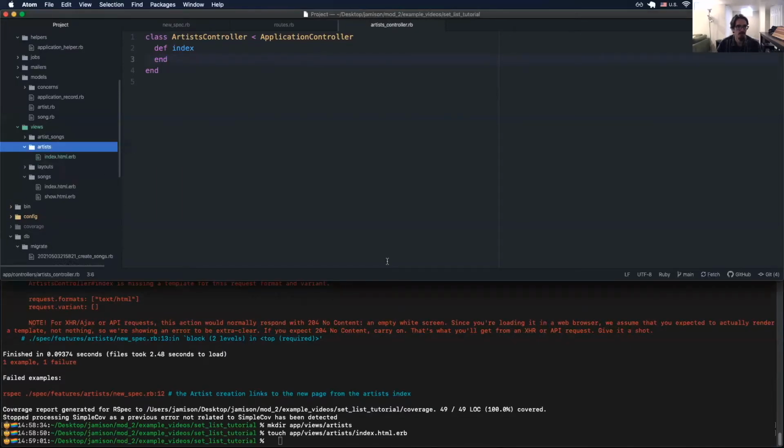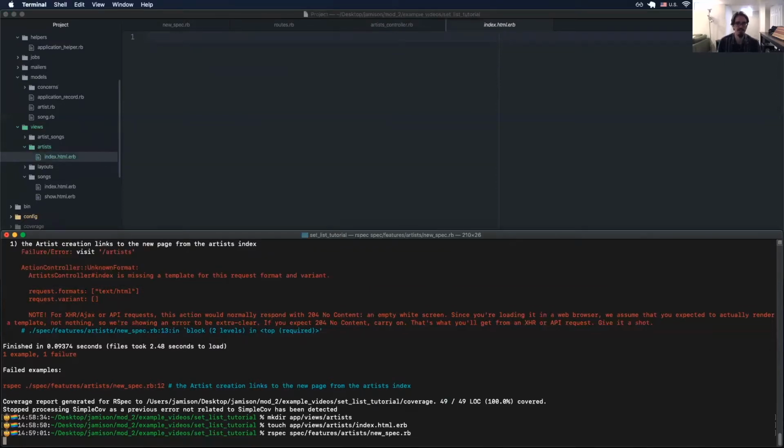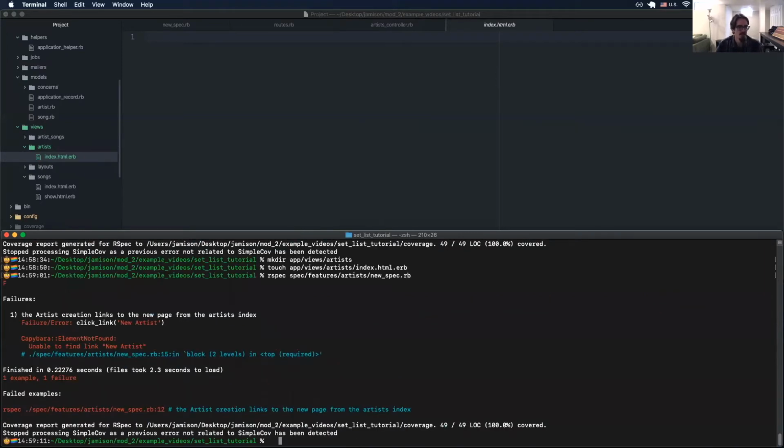Great. So now we have a view. Let's run the test again. So our last error was no view. Let's see if it has the view. So now it says unable to find link new artist.